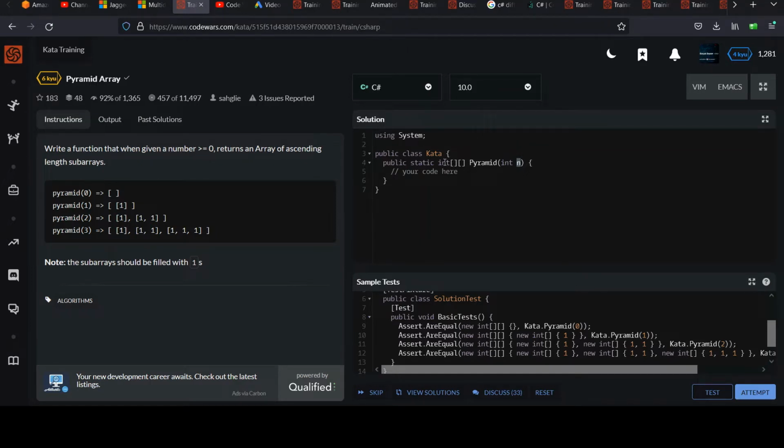So you notice that we have this array of arrays, if you will, a sort of, we'll talk about what this is, a jagged array. But you get the idea. If you're passed 0, then there are no subarrays, so you just have an empty array there. If you get 1, you're passing an array of size 1. If you get 2, you're going to do one of size 1, then of size 2, and etc.